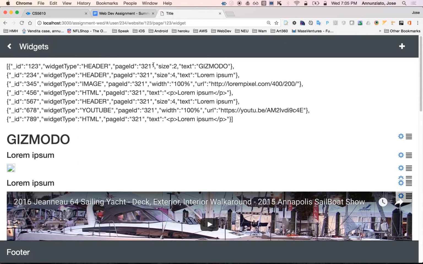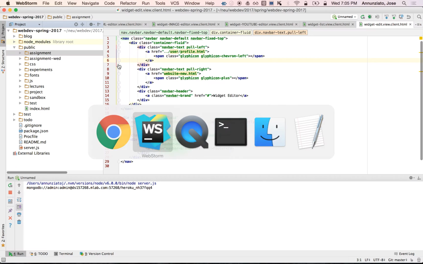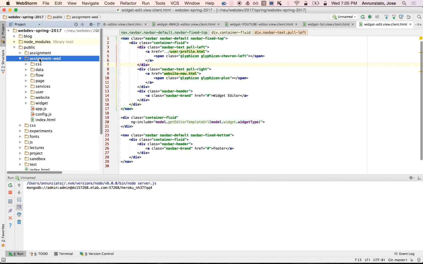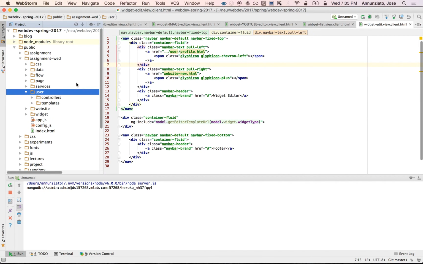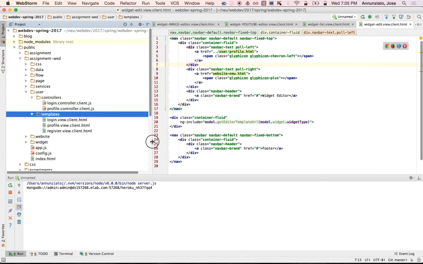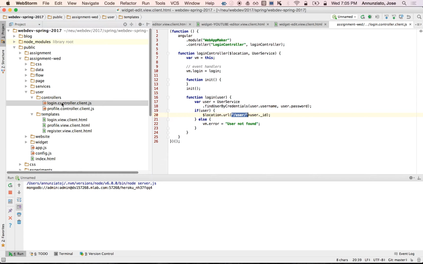Okay, so right now all this data exists on the client side. Let's start moving some of this stuff over to the server side. Okay? All right, so let's do that. Let's see. We are here, and right now all our user logic is here in the controllers, and we have the templates for these over here. Correct? For the login controller.